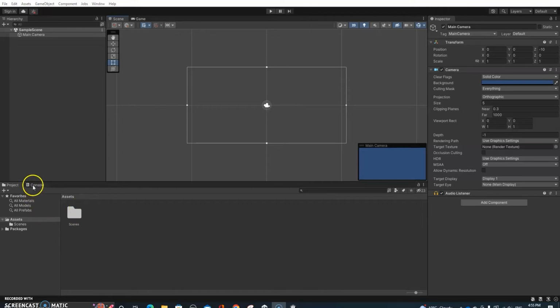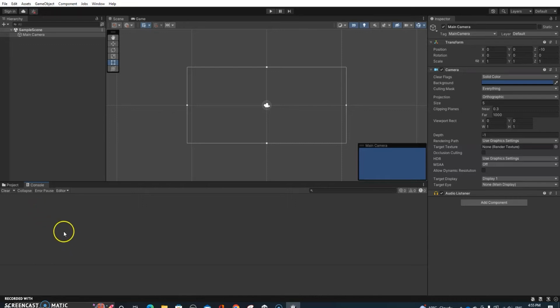There's also the console here, which doesn't show anything at the moment, but if we have any error messages or we're trying to figure out what's going on, that's where this is going to come in handy. So it's good for debugging, and we're able to use that. And again, we'll see this a little bit later.